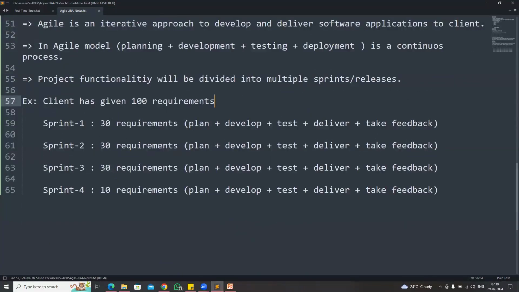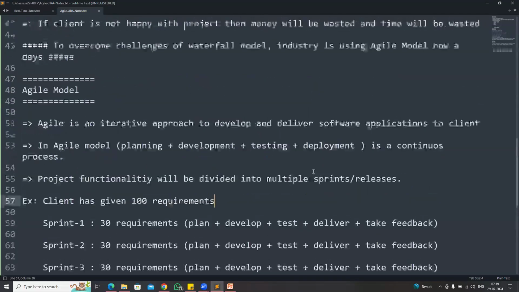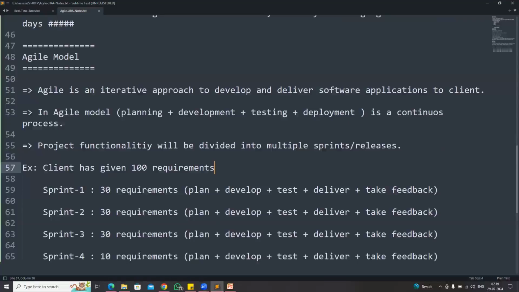In the waterfall model, the client has given 100 requirements, right? Instead of developing all the 100 requirements in one shot, in agile we will divide the project into multiple sprints, and we are going to develop and deliver. Development, testing, and deployment is a continuous process when you go for agile methodology.